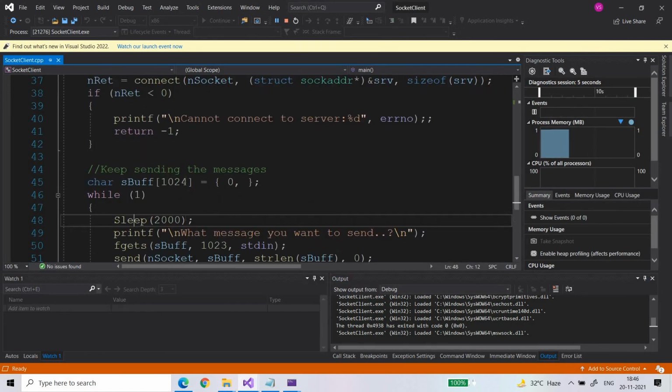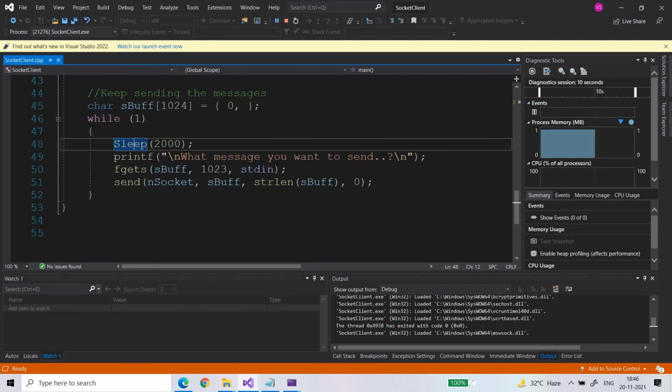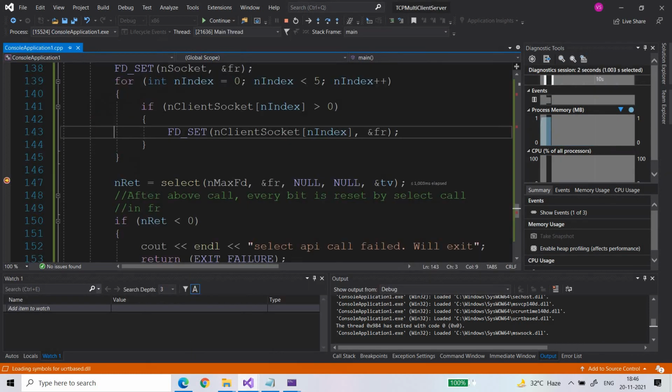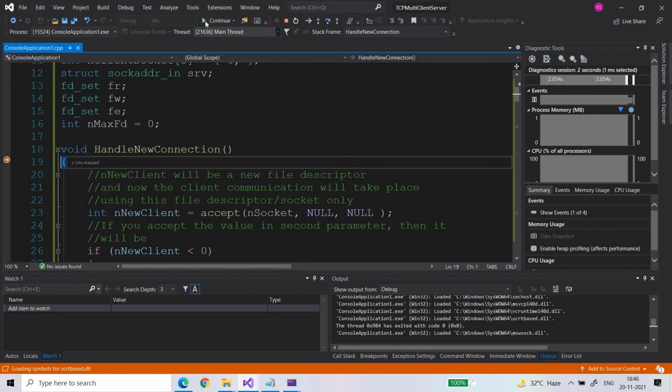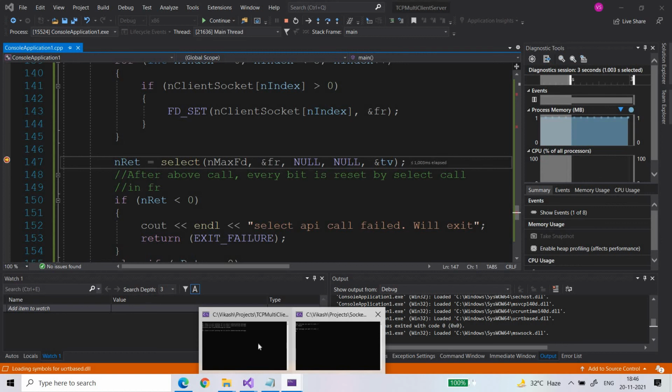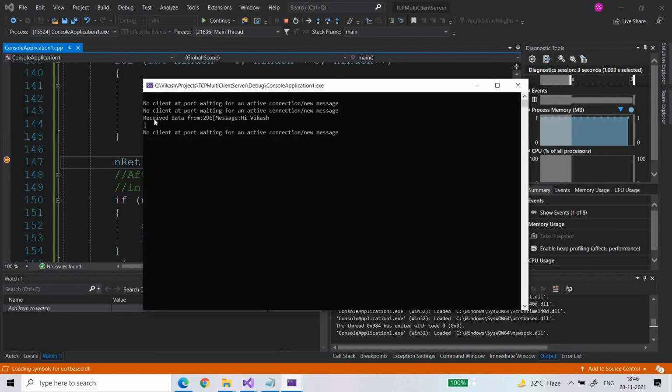I already told you, when the client gets connected, it will come to this while loop and ask what message you want to send. So here I'm going to provide the message, which is hi Vikash, which is my name, and I'm going to press enter. Once I press enter, this will reach here, and it will simply print those messages at the server side. You can see received data from 296. This is the socket for a particular client, and this is the message sent by this client, hi Vikash, right?